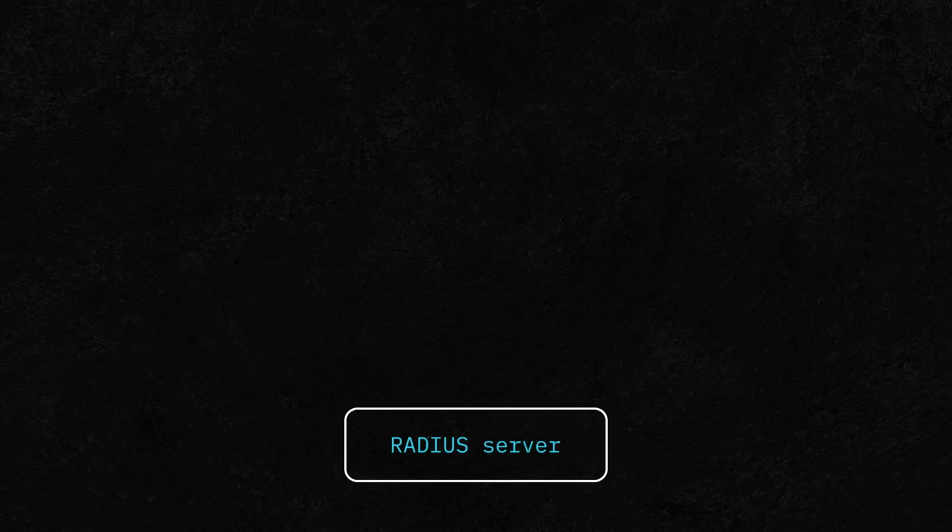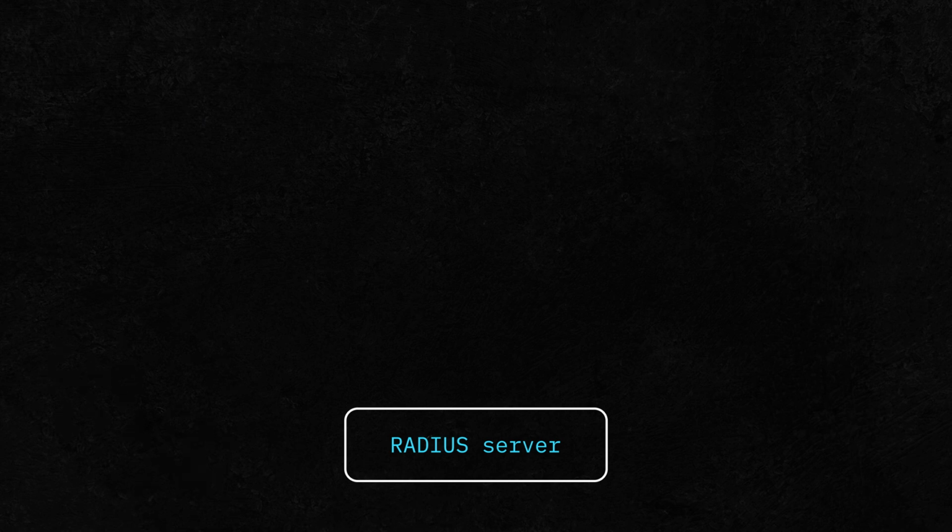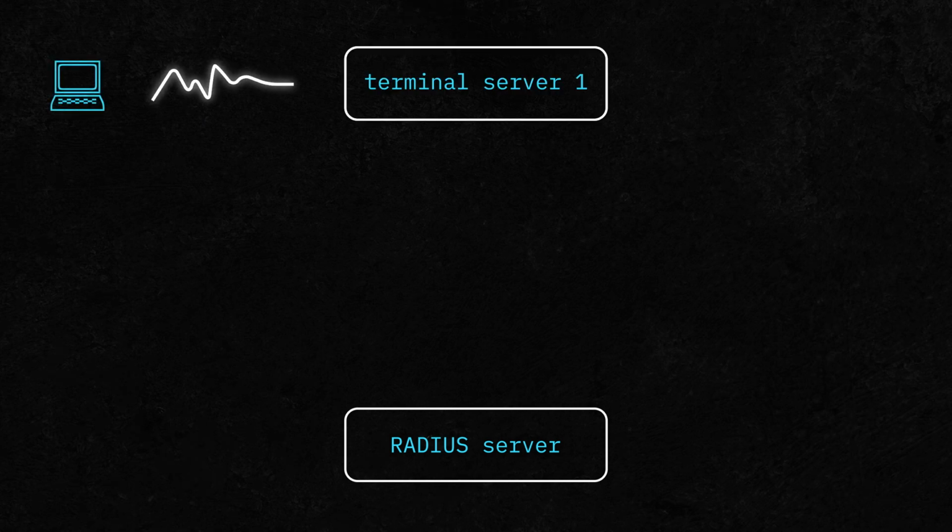And at least in an ISP, there is typically a server running RADIUS software, which we'll talk about shortly, that responds to RADIUS requests. So for example, when a user connects to an ISP, it would trigger a RADIUS request from the terminal server that the user connected to.